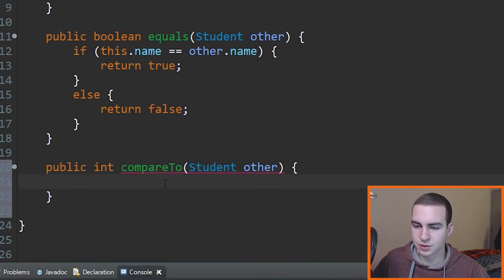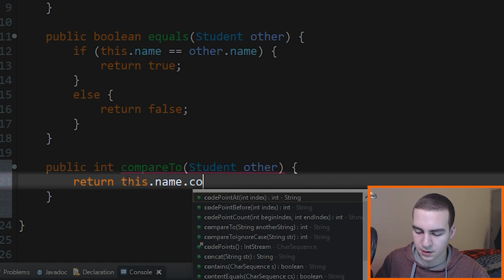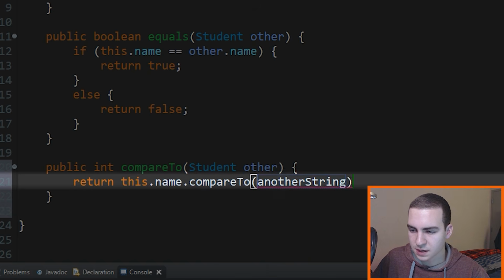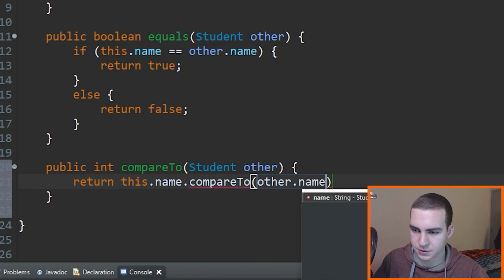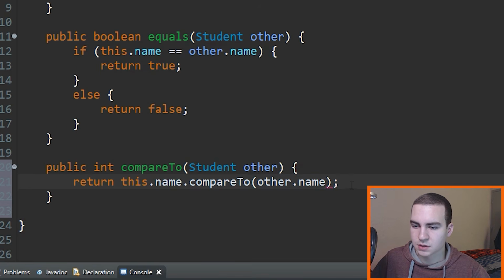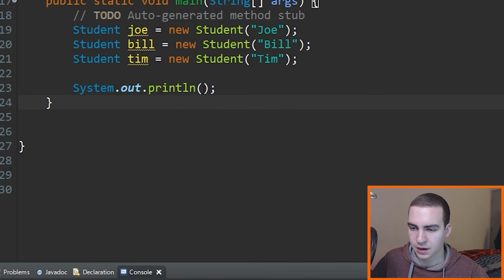So now we're going to have to return some kind of integer, and I'll show you how that works. I just got to get it up on my other screen so I don't mess this up. Okay, so what I'm going to do now is return this.name.compareTo, and in this case we're going to compare it to another string. So the other string will be other.name, okay? Essentially this is going to compare this name to the other name, and it's going to give us an integer value saying how far away they are, right? It's kind of hard to explain, so I'm just going to do it from over here and you'll see what I mean.